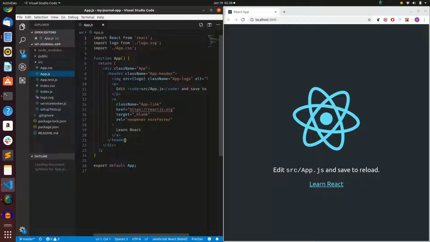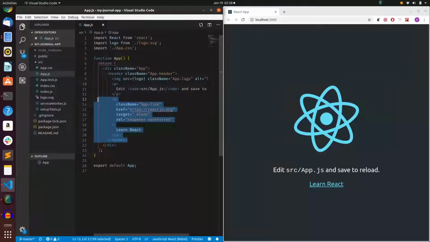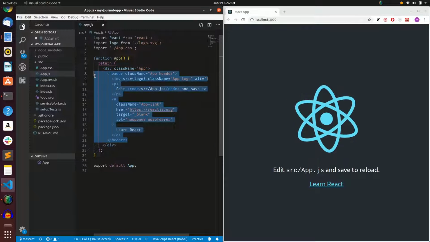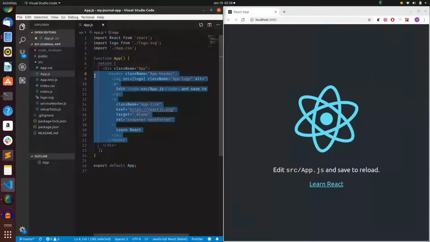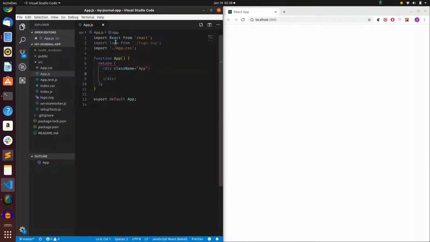Because we're not really going to need this, I'm going to get rid of it. So we're going to go from our closing header tag all the way up to our opening header tag, and we're just going to delete all that. And then we're going to save. When we do save, we're going to notice our browser is nice and white. And we're also going to delete our style sheet and our logo because we don't need any of those either.